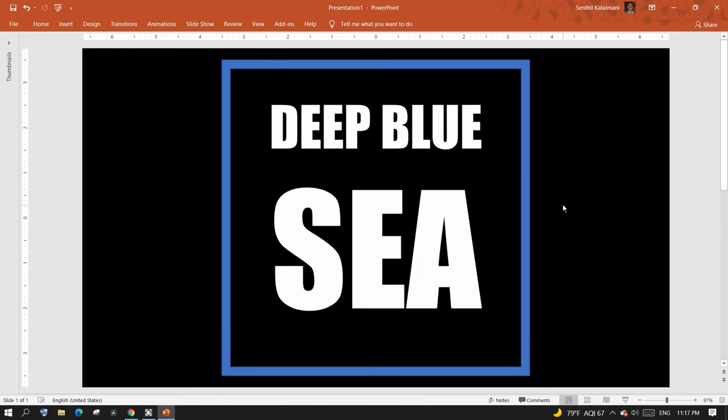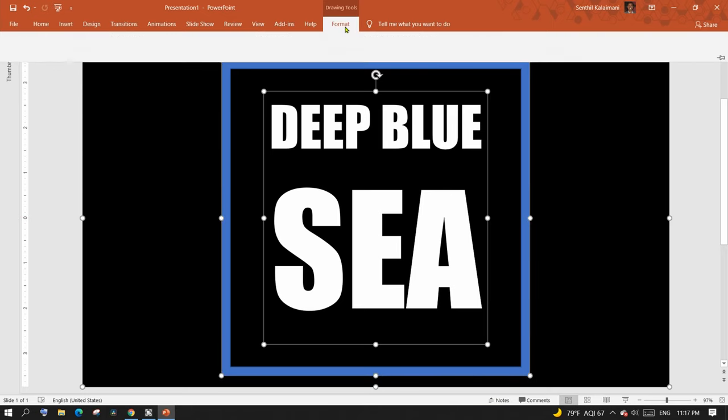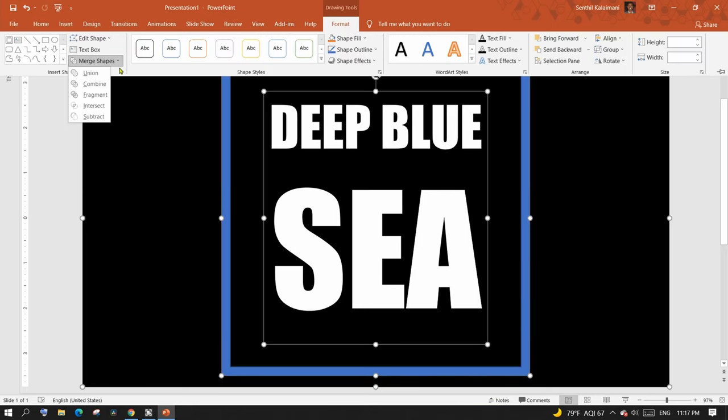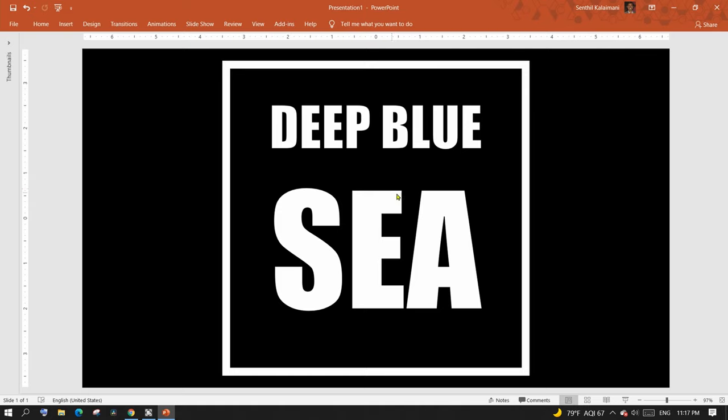Now select the background black box first, then select the frame and add the text. From the format menu, select Merge Shapes and select Subtract. This tells PowerPoint to remove the frame and add the text from the black box. The order of selection is very important.